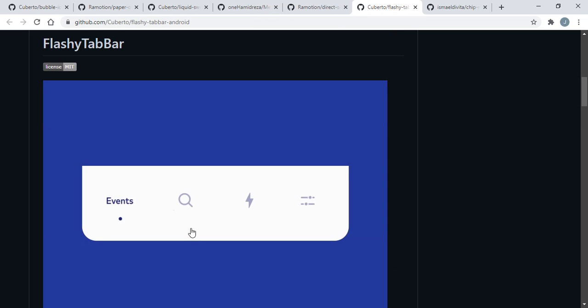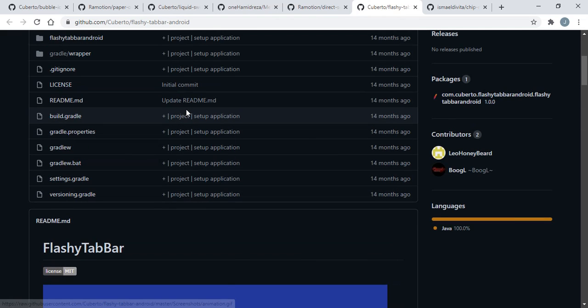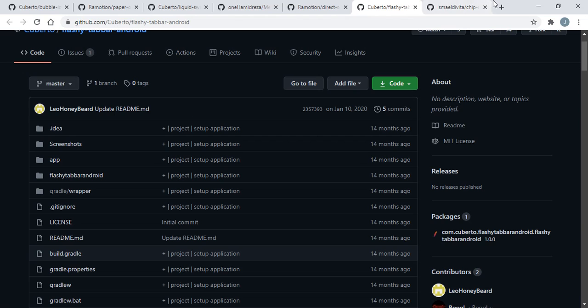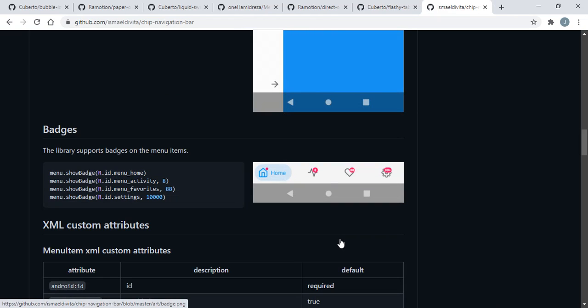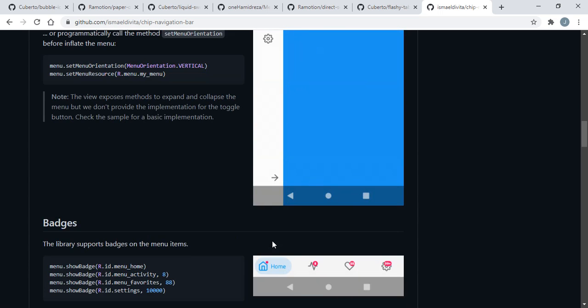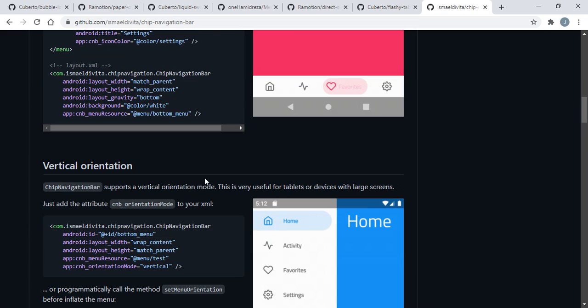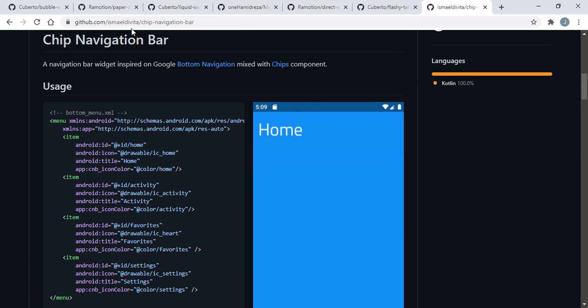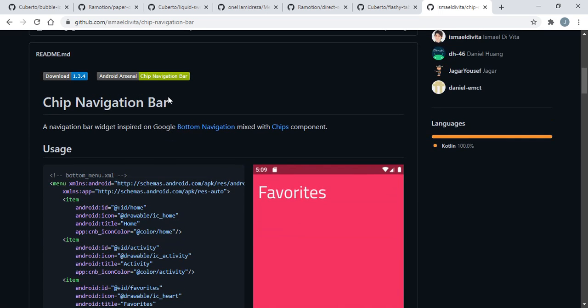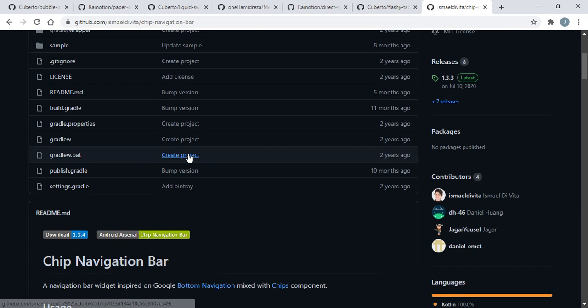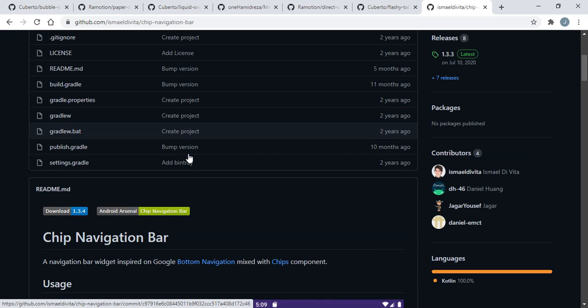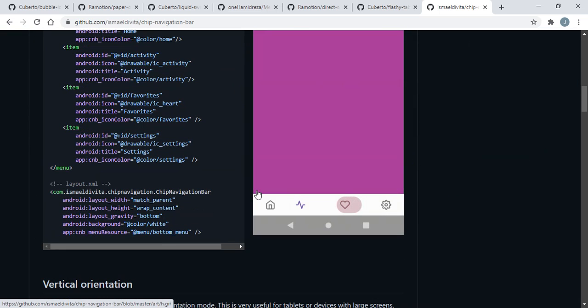Next and last, that is our Chip Navigation Bar. So you can also view our tutorial on this. We had made this, and this is very easy to implement, instead of the Kuberto tab bar. So this is very easy to implement, and we had also made this tutorial, so you can search in our channel. You will find this tutorial in our channel only.